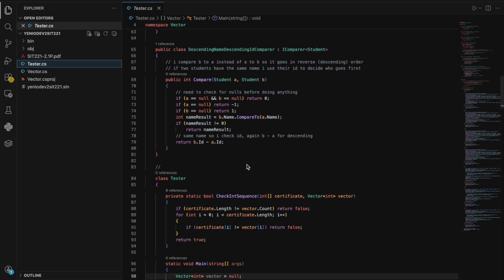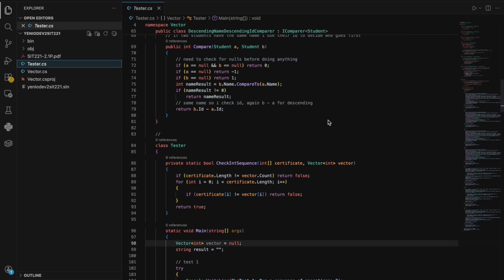And now I will explain the key difference between IComparable and IComparer. First of all, IComparable T is implemented inside the class itself, and the object knows how to compare itself with another object of the same type. It's like the natural or default way of ordering. You write a CompareTo method and it becomes a part of the type.